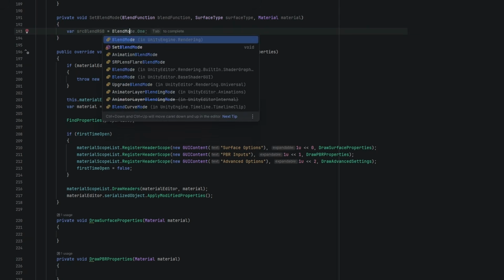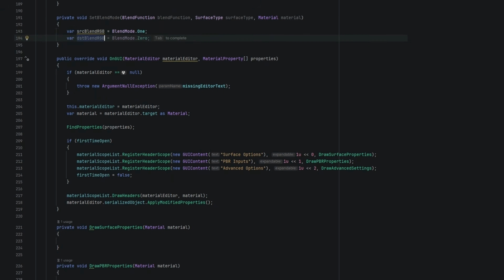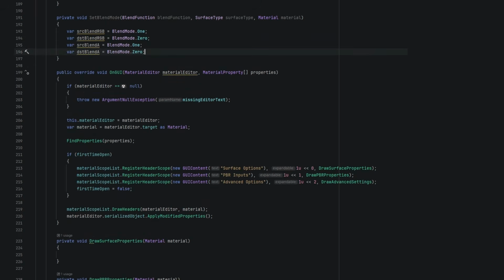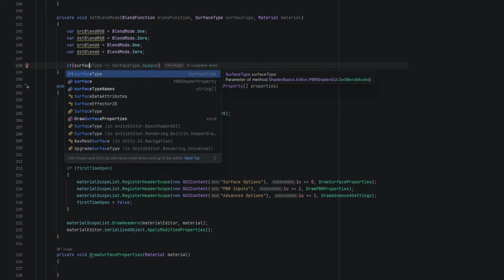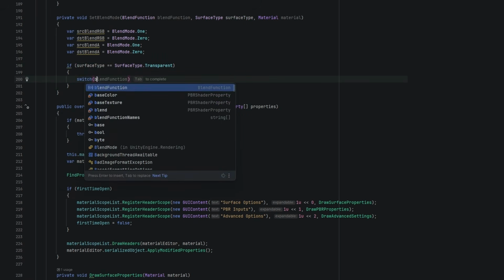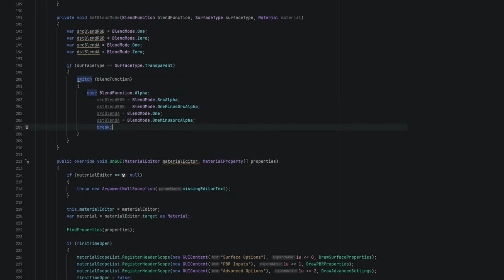We just use 1 and 0 respectively, so let's use those as the default values. By the way, blend mode can be found in the UnityEngine.Rendering namespace, so we'll say we're using it at the top of the script. If the object is transparent, then we'll set blend factors based on the blend function we have chosen. For alpha blending, we use source alpha and 1 minus source alpha for the RGB factors, and 1 and 1 minus source alpha for the alpha factors.